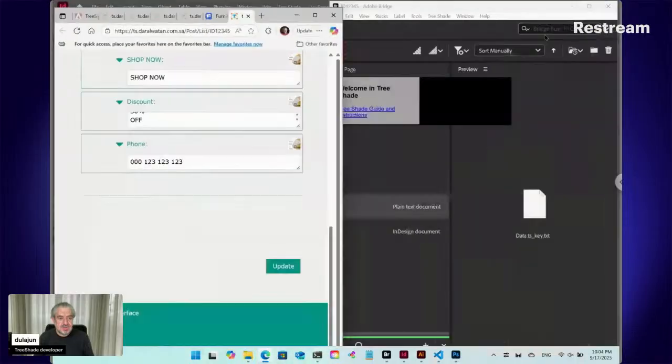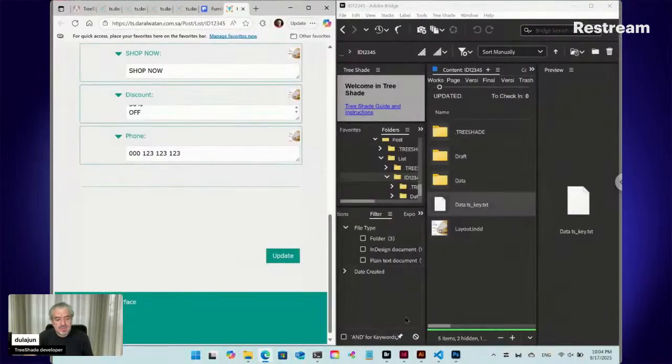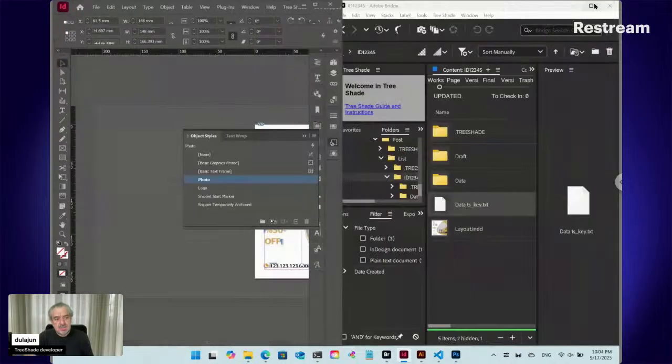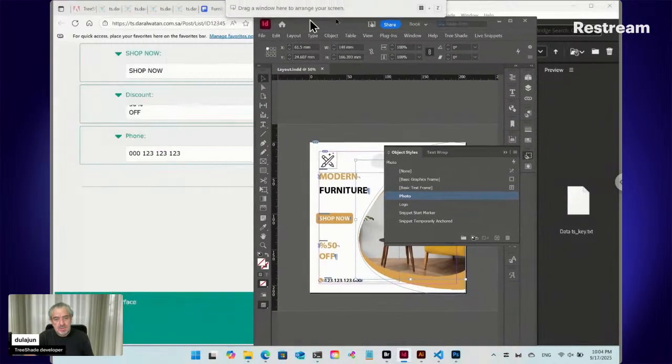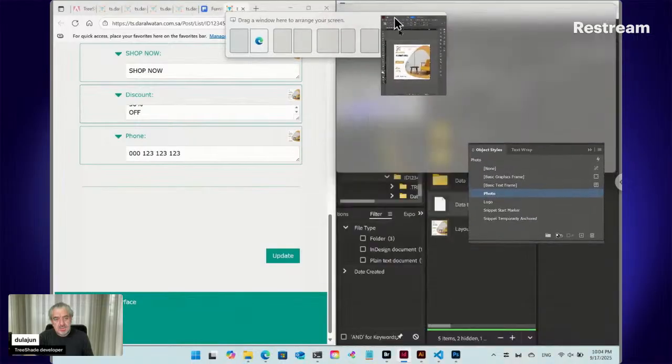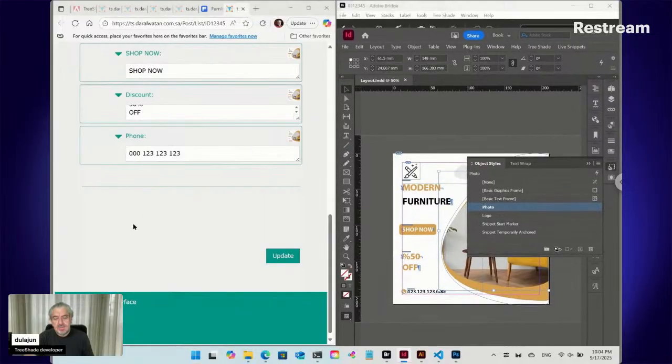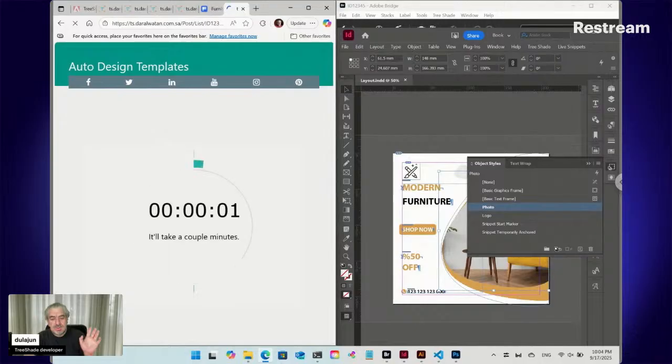Before clicking update, let's put the window on the left, and here the InDesign on the right, to know what is going on. Okay. Now let's click update and see what will happen in the Adobe InDesign document. For the end user, nothing happens, only the window, the counter.